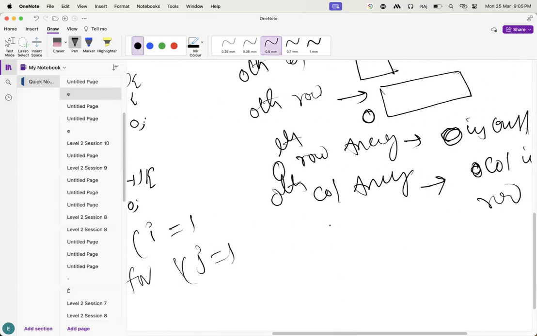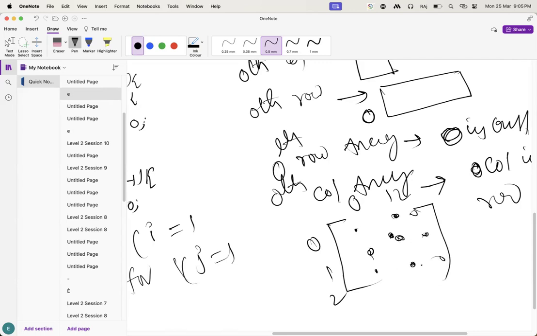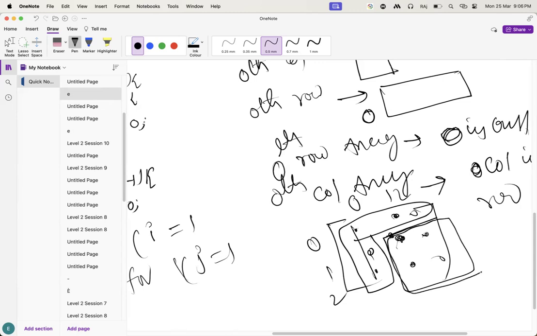Guys, let's suppose this is the matrix, with indexes 0 1 2. If I take 1 1, from where is it going to start? I have omitted this value, and this row and this column I have left. Then what are the other values? These values only I am going to check.